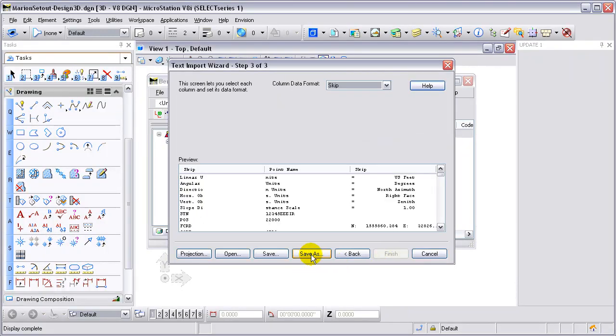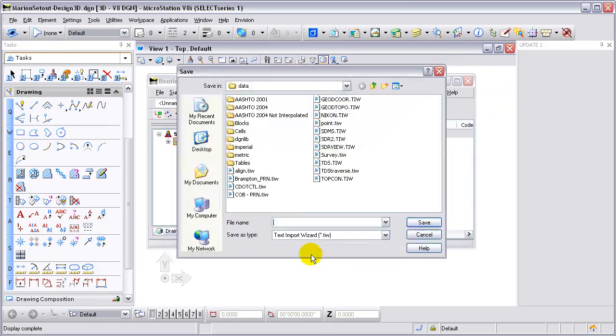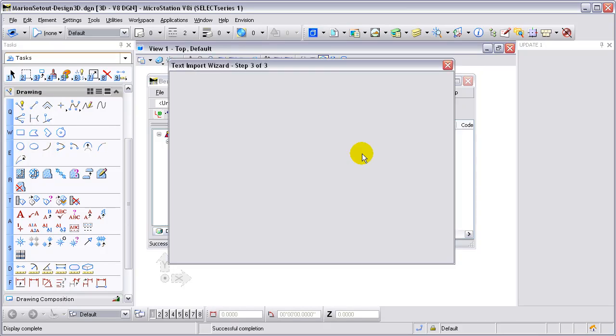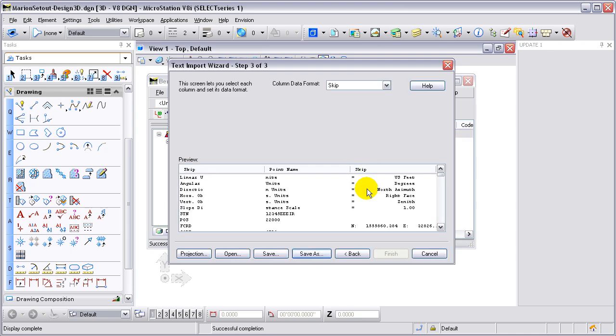And then you'll notice I can't finish it, so I actually need to save this as a new text import wizard. So I'm going to call this fieldbook merge and then click the save. I do want to make this available from my drop down list, so I'm going to hit yes, and then I can cancel out of this dialog box.